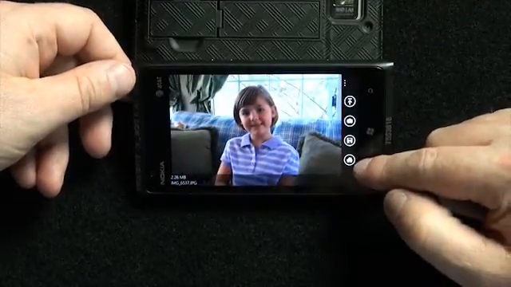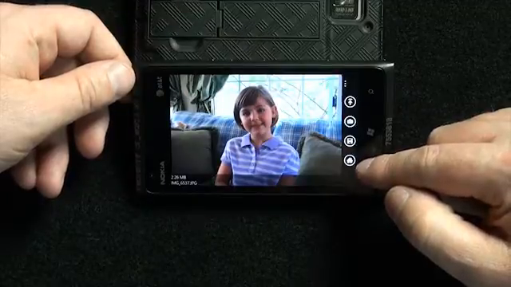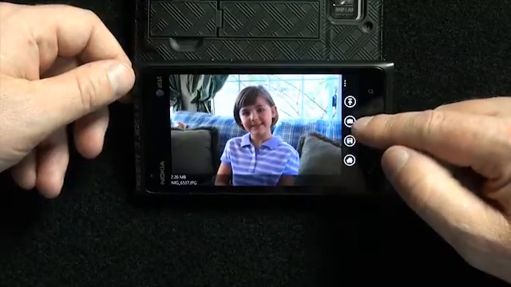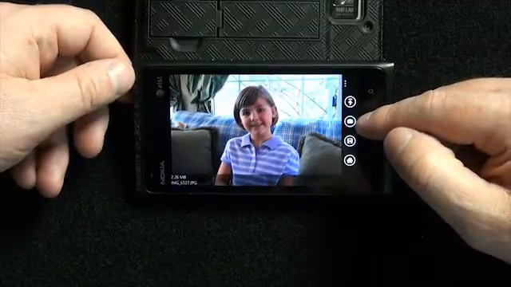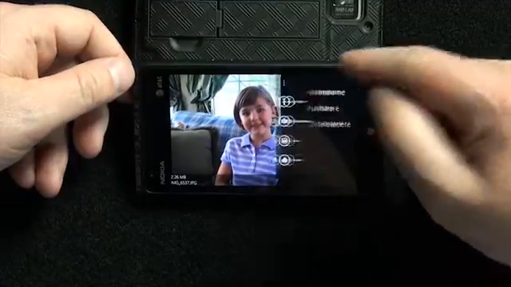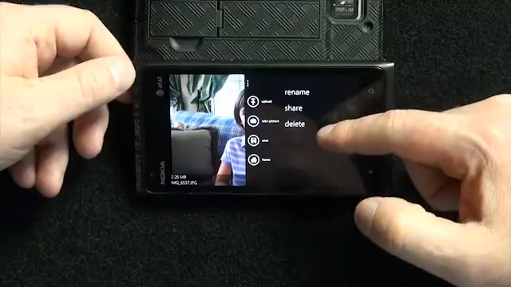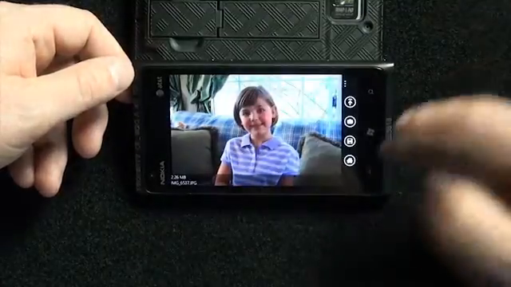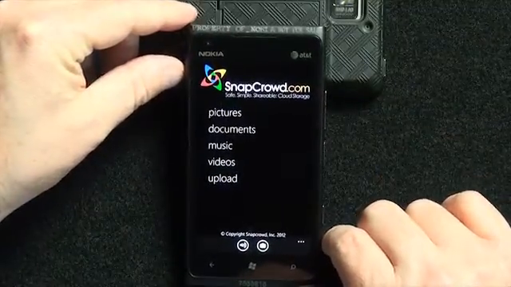Now you can go home, back to the main menu of the SnapCrowd app and go to another hub, or you can save it. You can go to the picture mode, where in that mode if you take a picture with the phone it will go into your SnapCrowd account, or you can upload. Now if you swipe you can rename the picture in this mode, you can share it, or you can delete it. So let's go back out to the home. Let's turn the phone back.